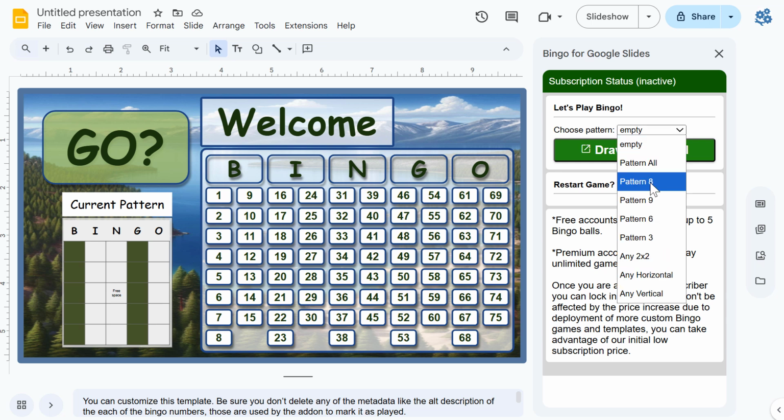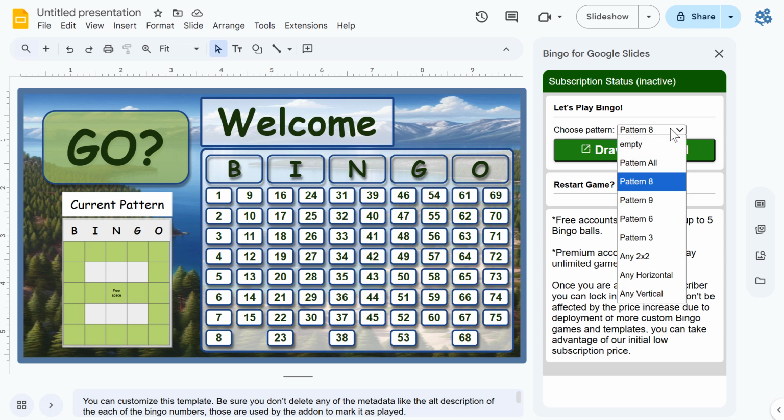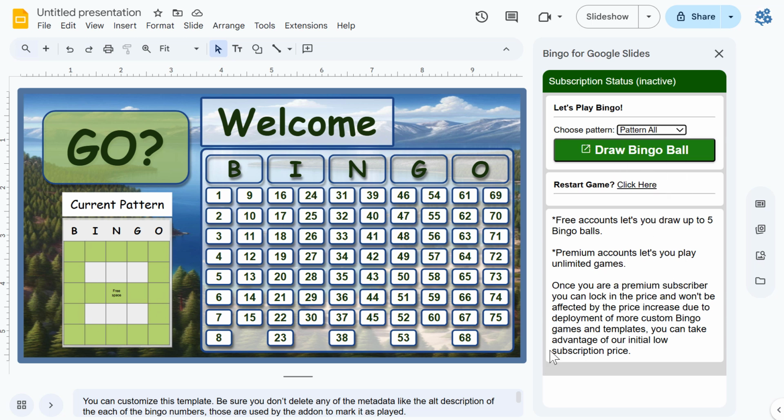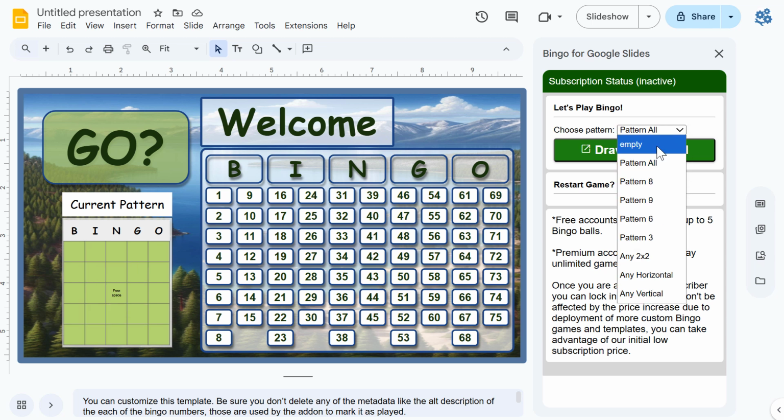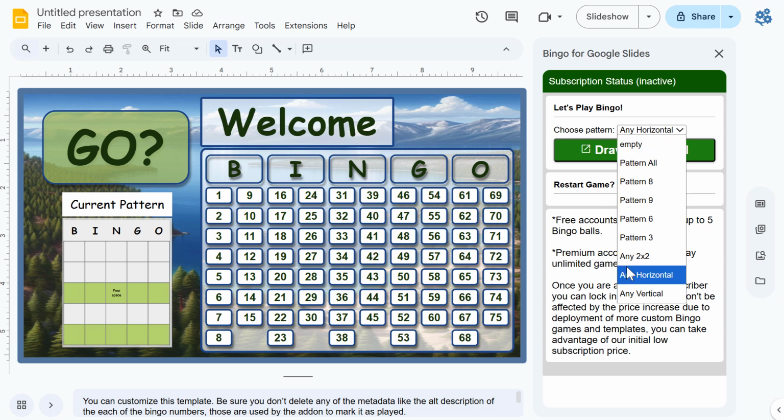So let's say we want pattern 8. You can click that, and then it will show people what the pattern is, or it could be all, or it could be just any horizontal line, etc. All the ones here. You can create your own too if you want to.